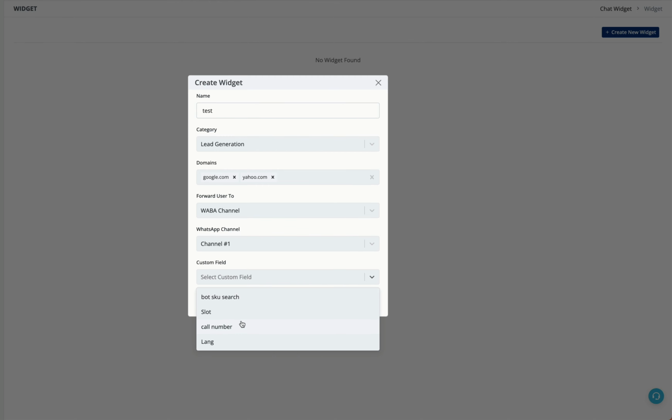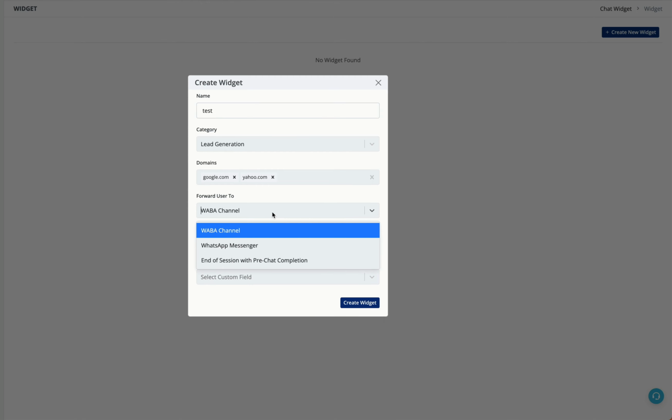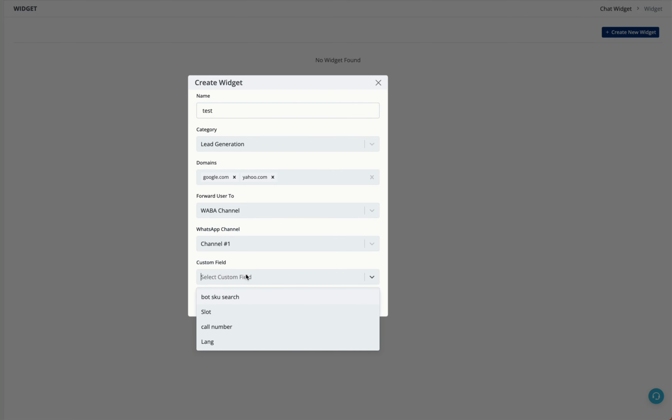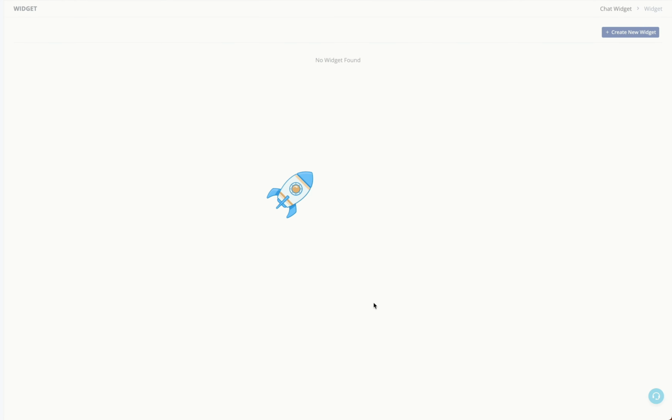and select any of your custom fields. So if you have the destination to WhatsApp channel, all the questionnaire that is asked in the pre-chat form will get stored in a custom field as well. So these fields come from your CRM. So you can create a separate custom field there just in case you want to have a separate field for the pre-chat form answers for this widget. Now click on create widget.